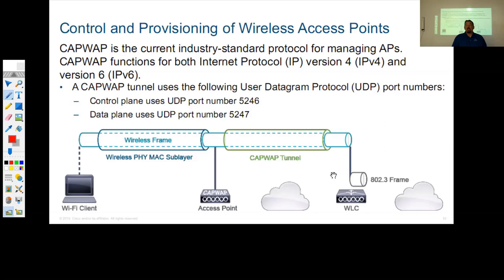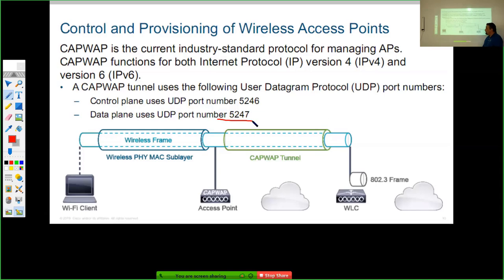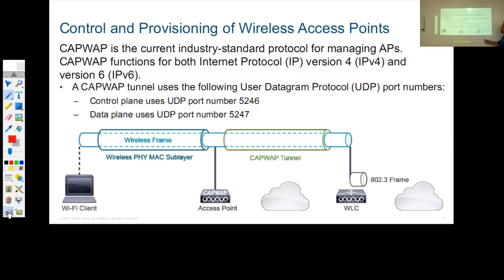There's a control plane. How do I configure the access point itself, which uses UDP port 5246. And then the data plane, the traffic that comes from the users on this access point that has to be sent outbound to the wireless LAN controller. That's going to be using the data plane on port number 5247. But all going across that same VLAN in this case.